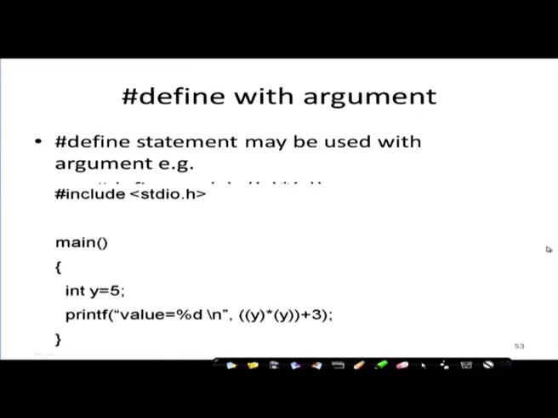Let us look at this example again. main, y is 5, printf value is y times y. This is what has been generated after square(x): here it was square(x) plus 3, and that has become y times y plus 3.